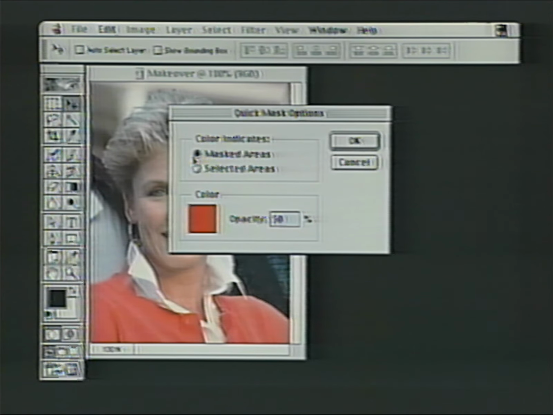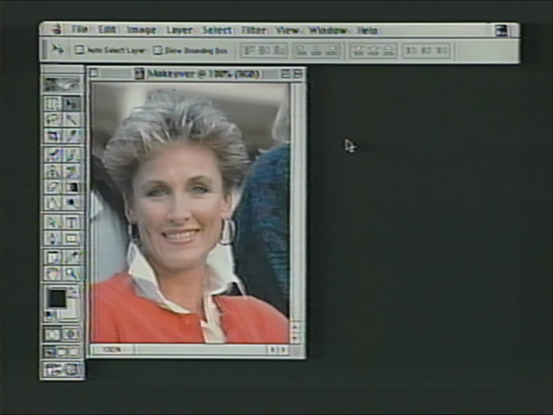By default, it's set to masked areas. I'm going to ask that you change it to selected areas. It just makes it easier to do this particular trick if you can see the selected areas rather than a masked area, especially if you're brand new to masking and things. It makes it a little tougher. So we'll start with selected areas. Color indicates selected areas, click OK, and we're ready to start.